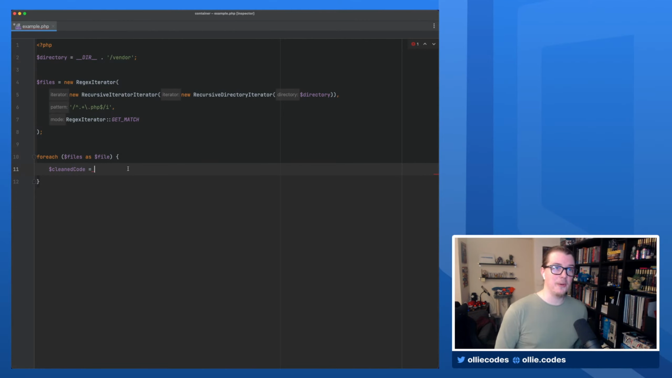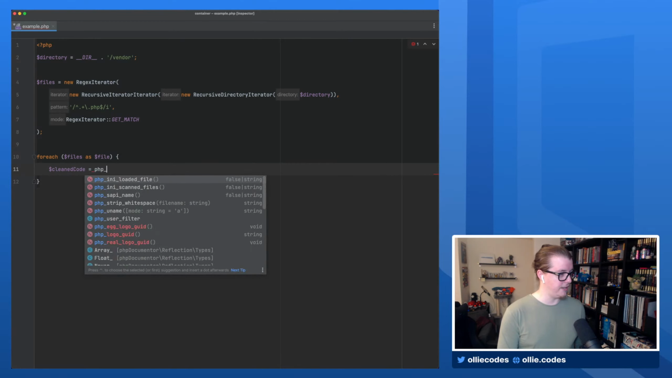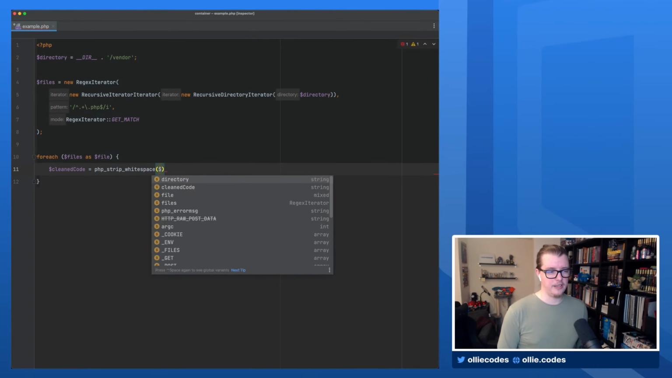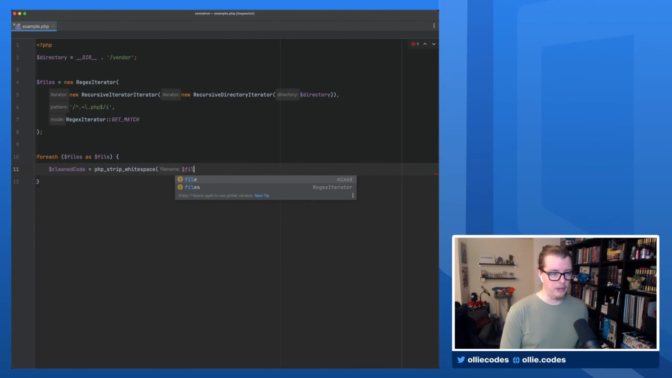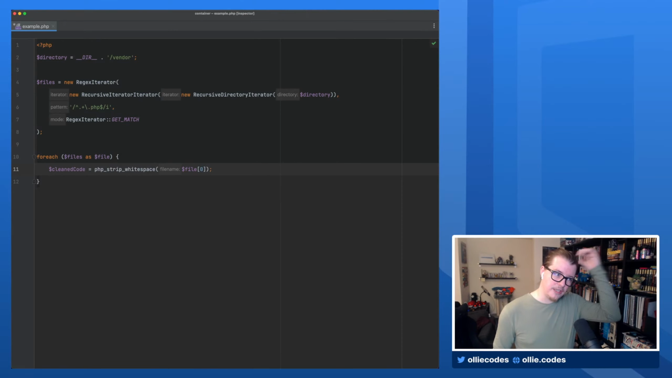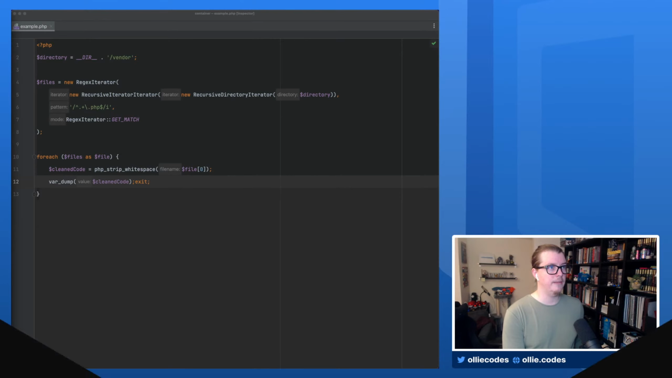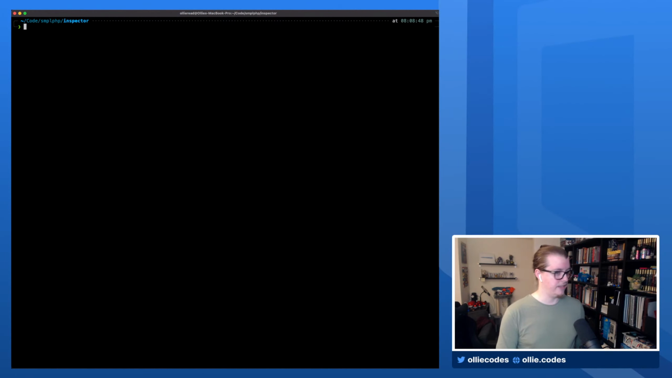So what I'm actually going to do, you weren't very far wrong with that, Steve, is we're going to use PHP strip white space, and then it's going to be file 0, because for some reason file is an array. And in fact, I will show you what it's going to do. Let me try and remember which one it was. 3. Yeah, it's 3. So if I run, what was it, example.php?